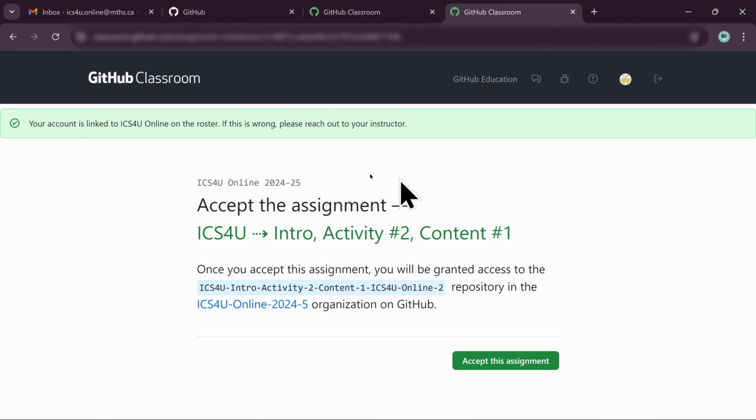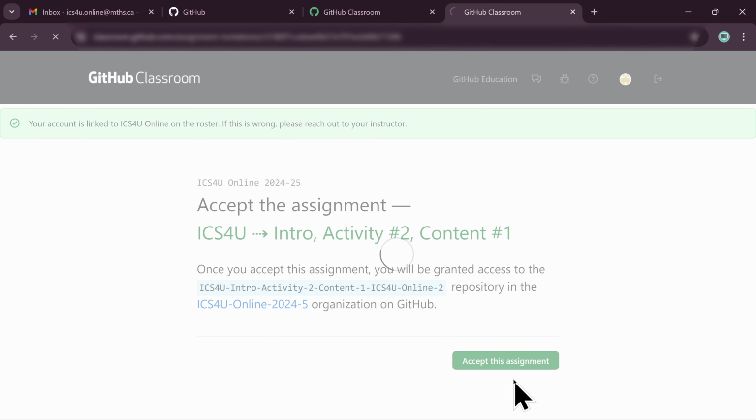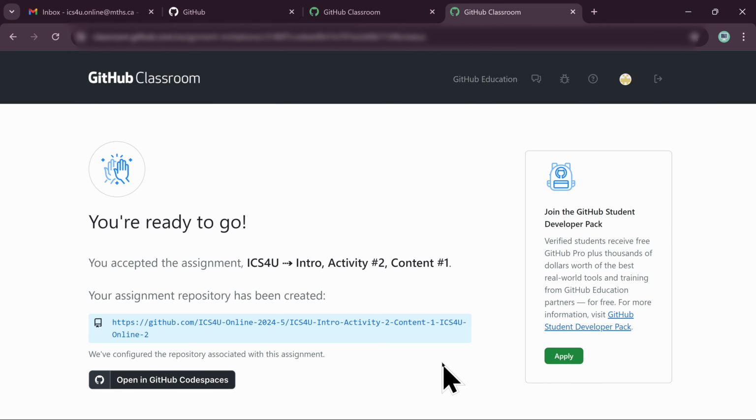Once you select your name, it's going to ask you to accept this assignment. So we're in Intro Activity 2, Content 1, and we're going to accept this assignment. It's going to go off and create this repository for you. So this is a GitHub repository. I am the owner of the GitHub repository, but you have edit privileges on that.